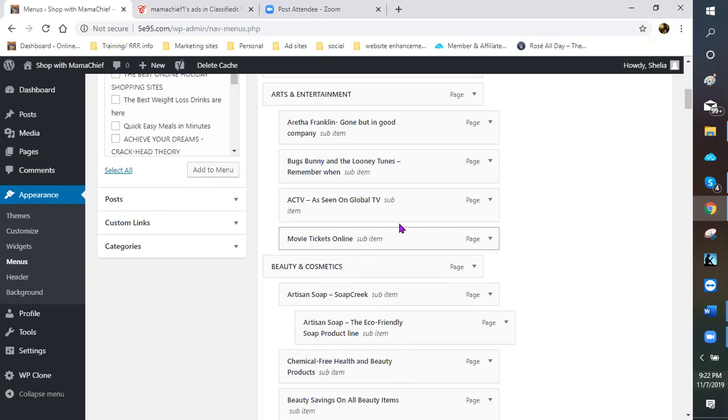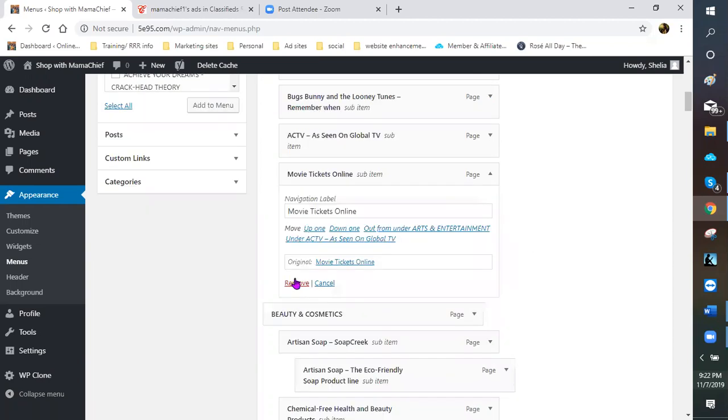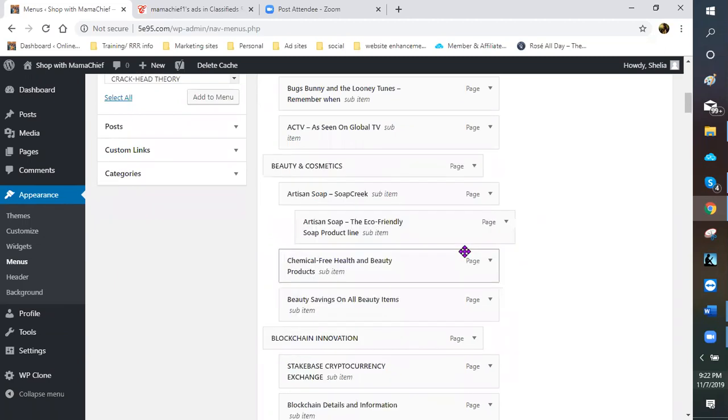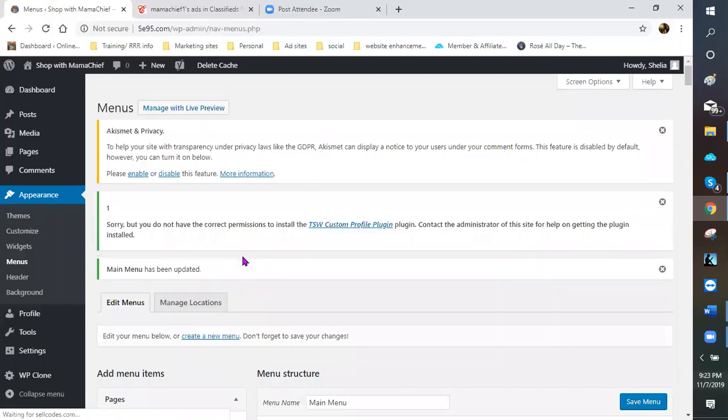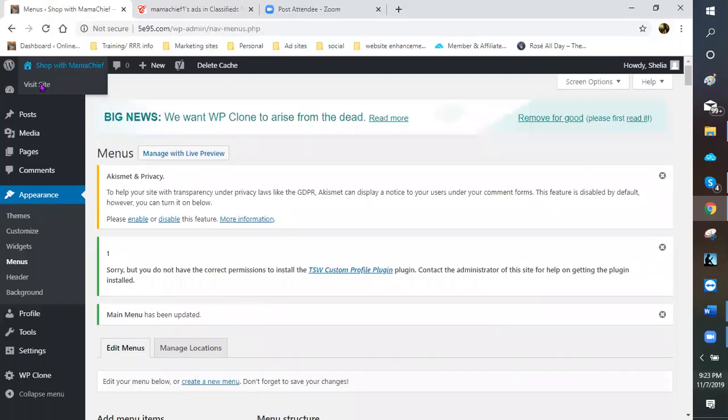So just because you remove something off your menu structure, it is still an active page in your website that can be searched. So if I want to come here and say I'm going to remove this one, because I actually need to update that a little bit, I'm just going to click remove. It's going to take it off my menu, but that page is still in my system. Then I'm going to come here and just hit save menu. And then once that tells me my menu's been updated, and there it goes, menu has been updated. Then I'm going to come back here and visit my site.